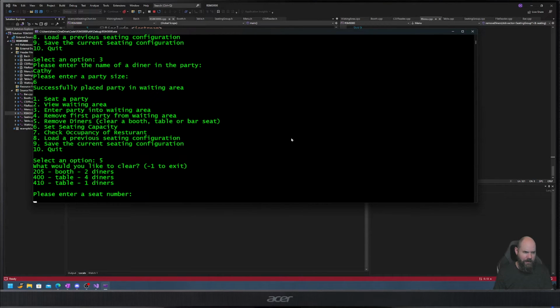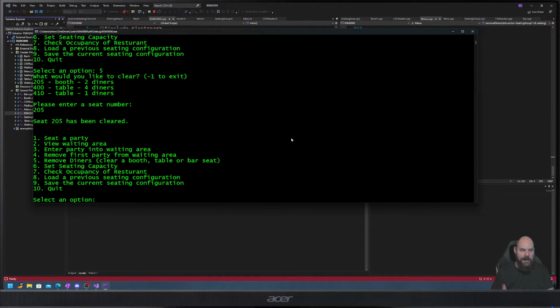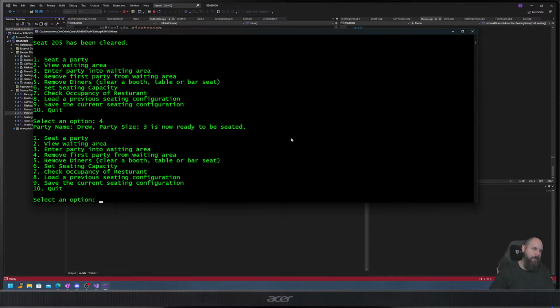So there's booth 205. Those 2 diners, they're done eating. Let's get them out of there and free up their table. They have been moved out. And now let's pull the first person from the waiting area. So we're going to remove the first party from the waiting area. Option 4. And there we go. Party name Drew, party size 3, is now ready to be seated. So we can go ahead and shuffle them off into that booth they so desperately want.